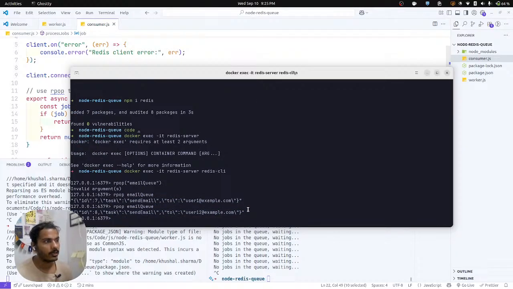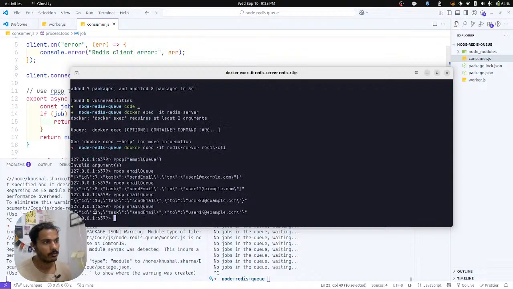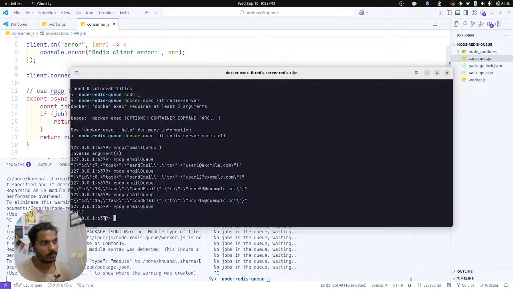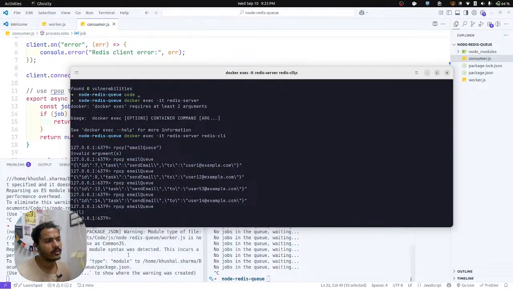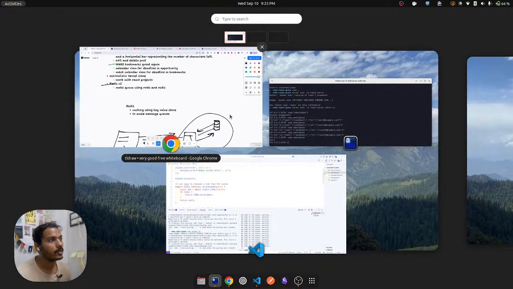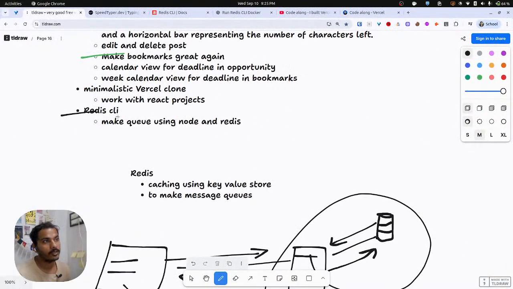If you run this again, the next one will come, ID number 8, next will be 13, next will be 14, and now next there will be nothing. So yeah, this is how it will work in CLI, and similarly it works with Node as well. So yeah, we learned Redis CLI, and we used Node to interact with Redis.